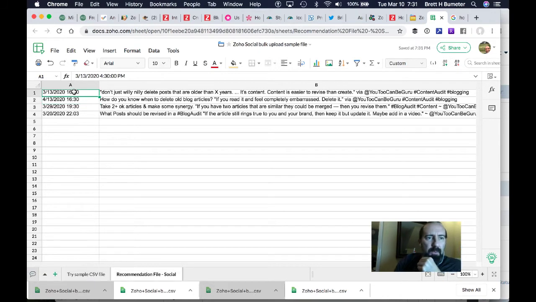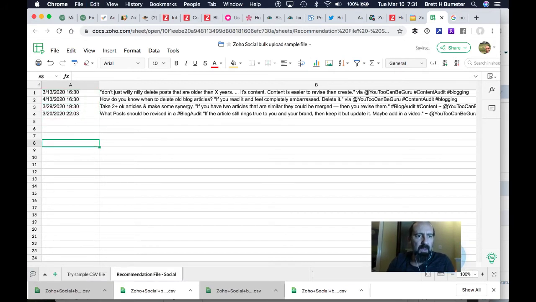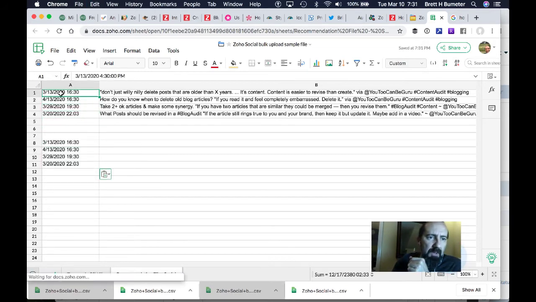So I need to try and find a way to get this format to stick. And I'm going to copy paste my times because I know from experience working with date time formats, strange things happen.